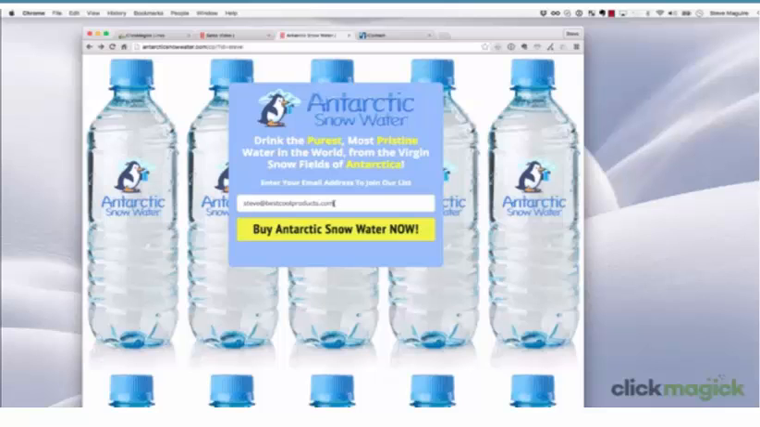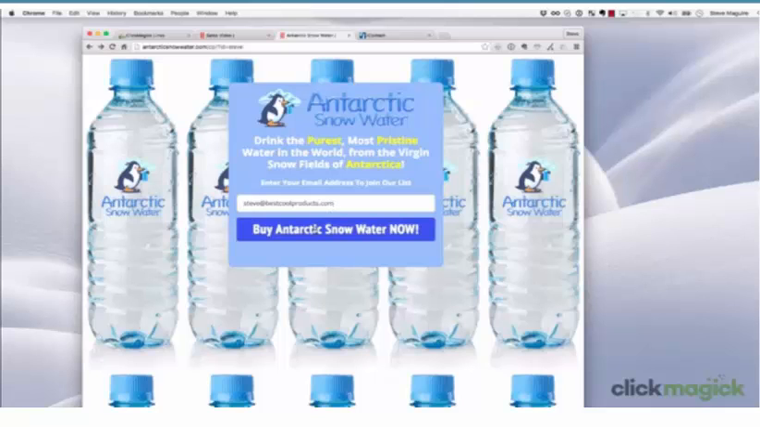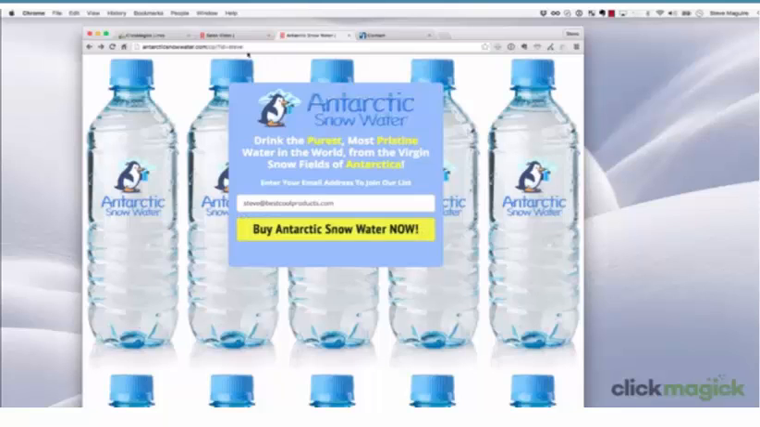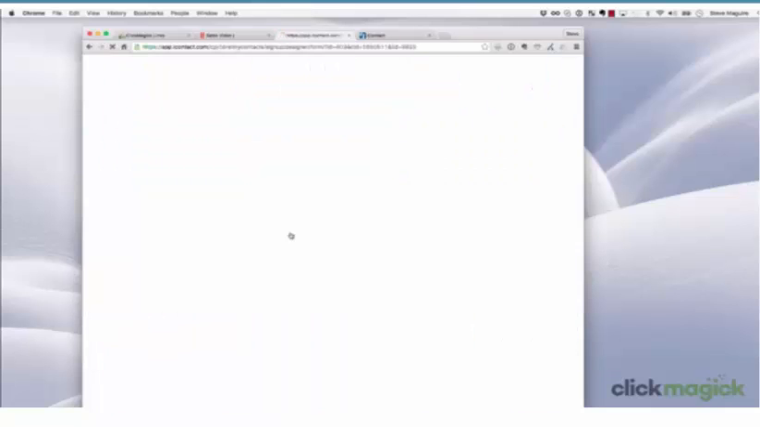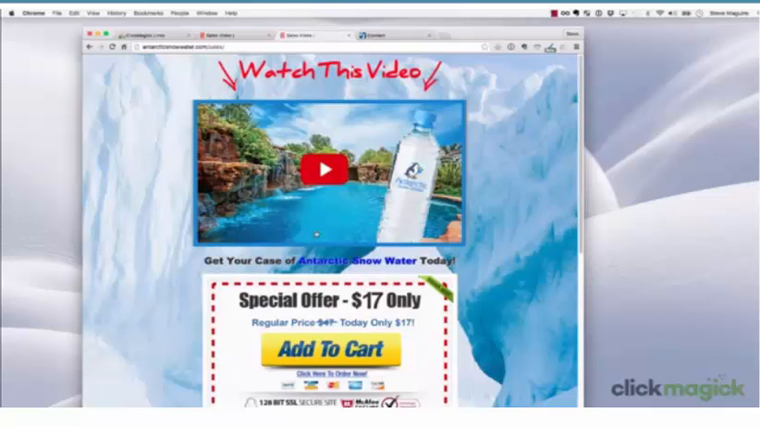So now when I enter this email address and click the buy button, what you're going to see is Click Magick fire the action pixel very briefly up here in the URL bar. So take a look at that as I click the buy button. So let's go ahead and do that. Here we go. And here's the sales page. So that worked correctly, and hopefully you saw that pixel fire.